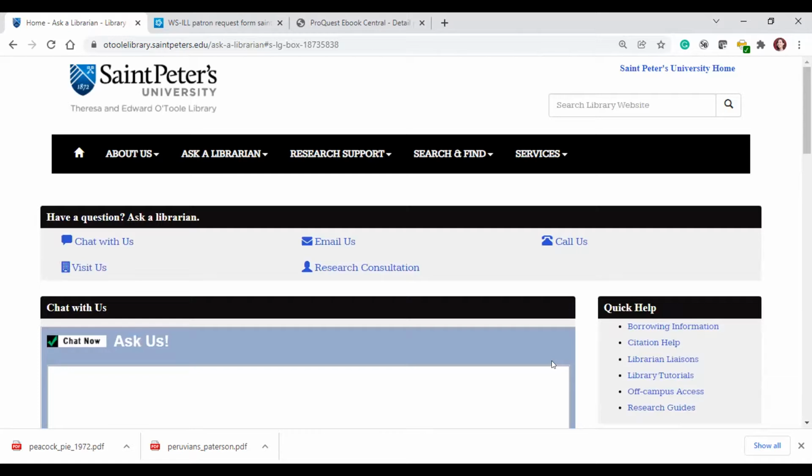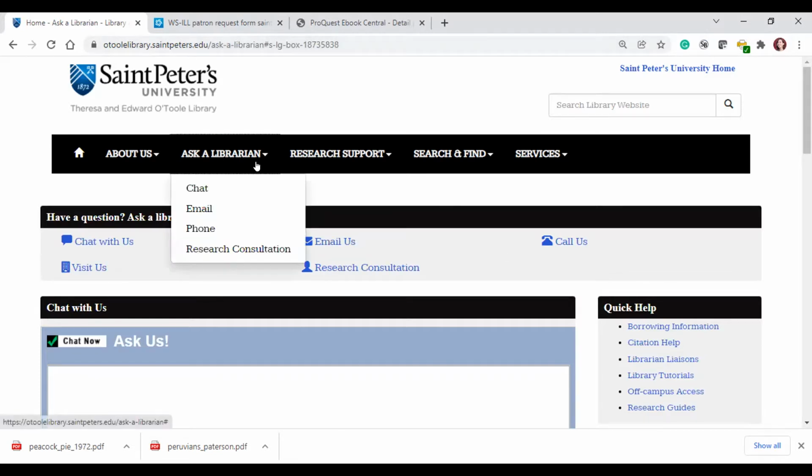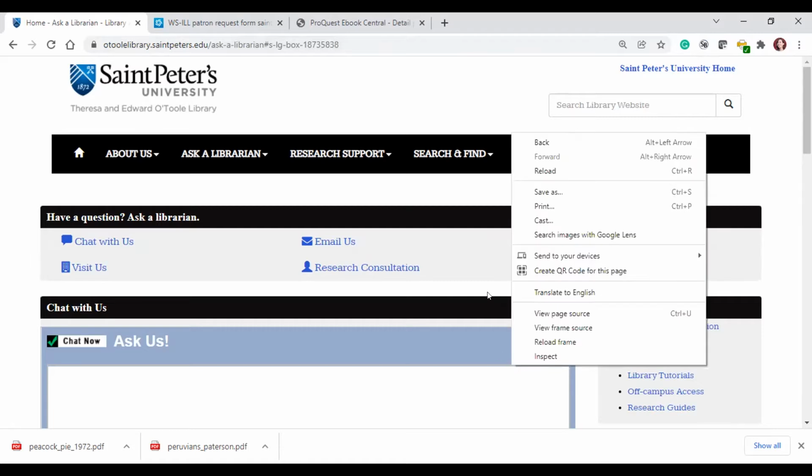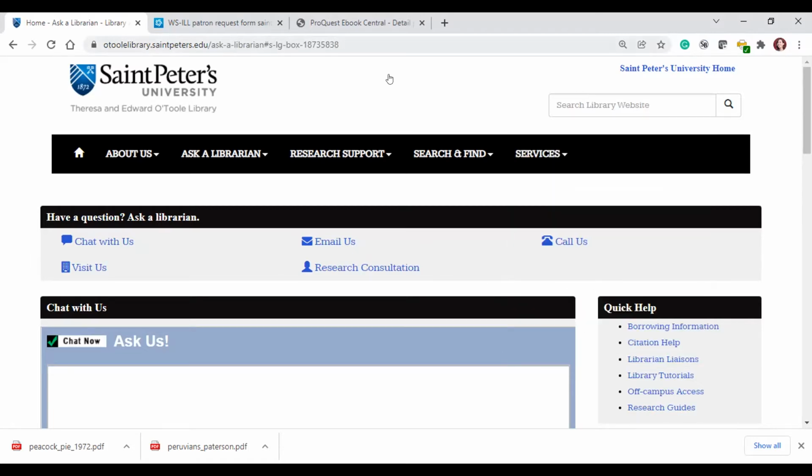And lastly, if you need help with this or any other library searching or accessing information, you can check out our help options at otoolelibrary.stpeters.edu/ask-a-librarian. You'll also see info on our homepage on top about this, but reach out to us either through chat, email, or even setting up a research consultation.